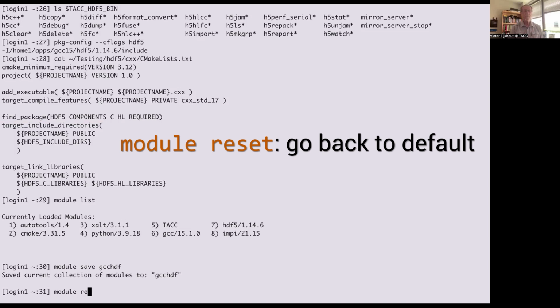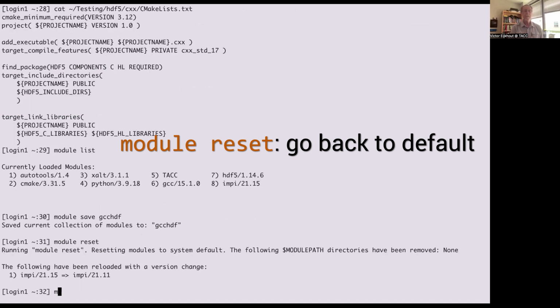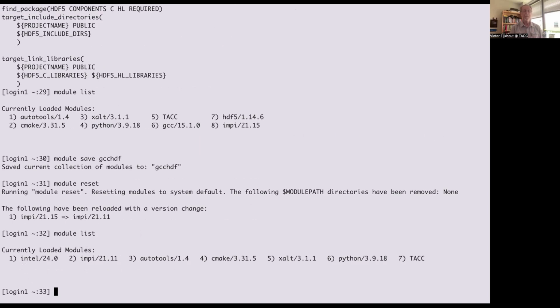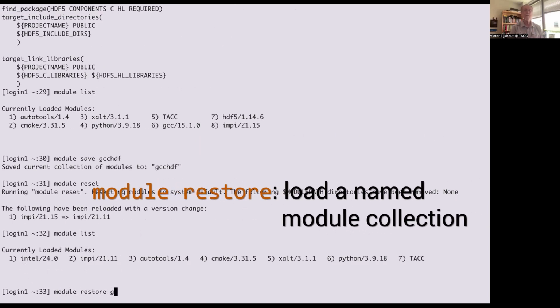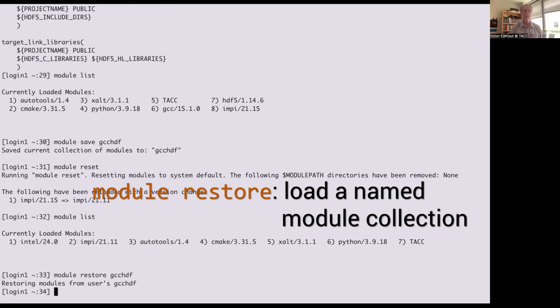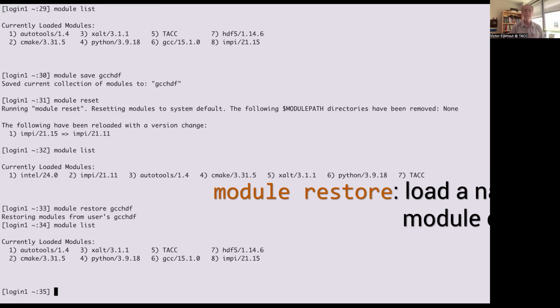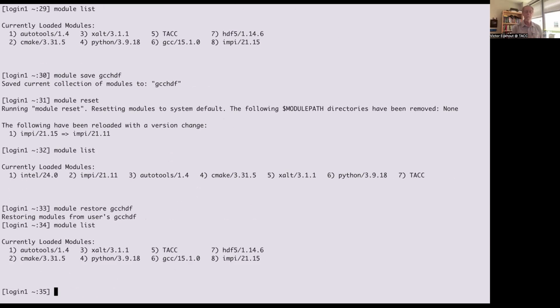If I do module reset, I get the standard configuration with Intel 24, but I can now do module restore, what did I call it, GCC HDF. And now module list. I have my collection of modules. Okay, so I can make module collections based on what project I'm working with. Okay, that's it.